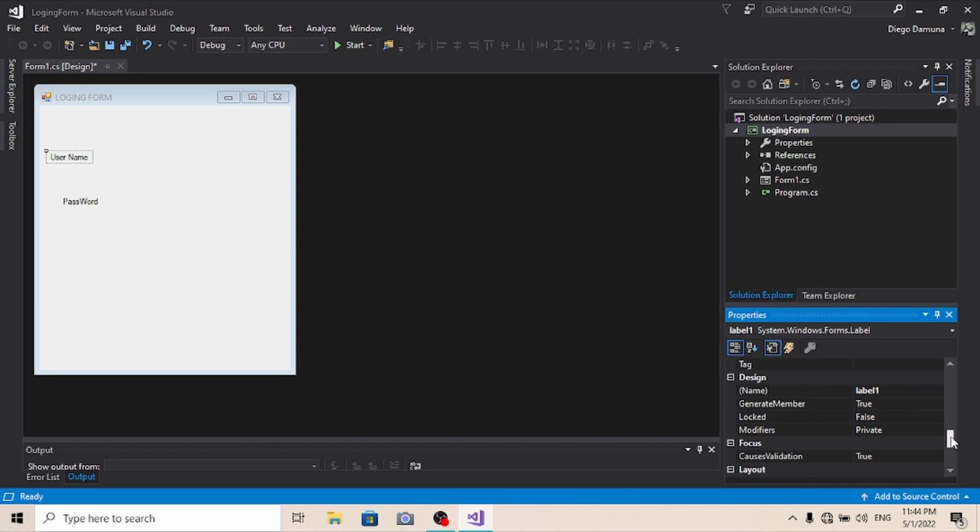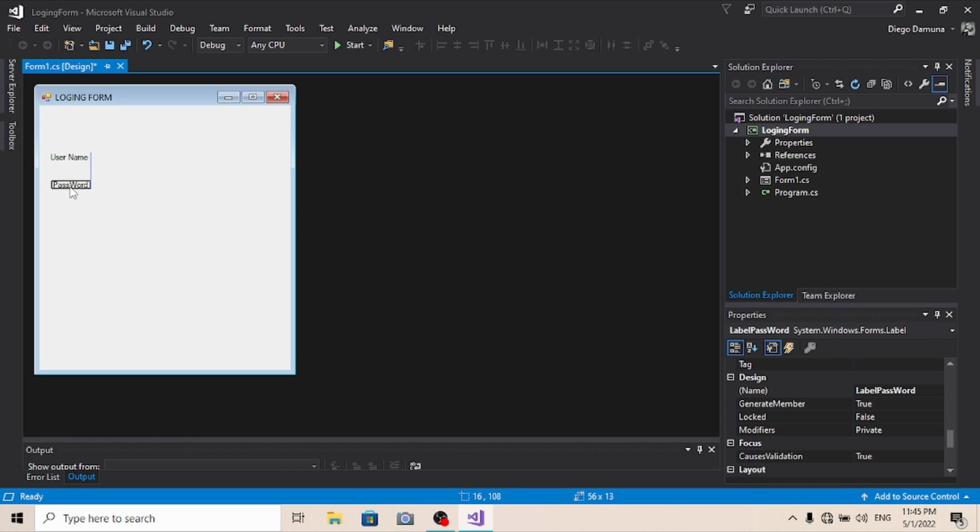So I'm going to look for name. I will name it label username. Okay, that's how I want it to be named, label username. And for password, I will name it label password. Okay, that is fine. Let me try to align it so that it can be a bit smart. There it is. All right.